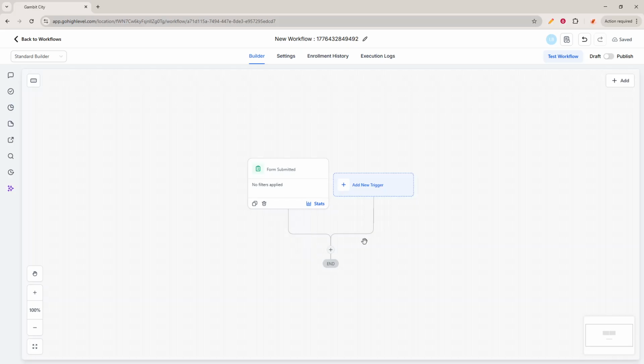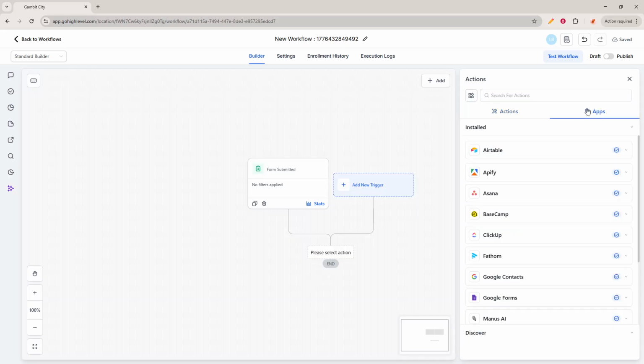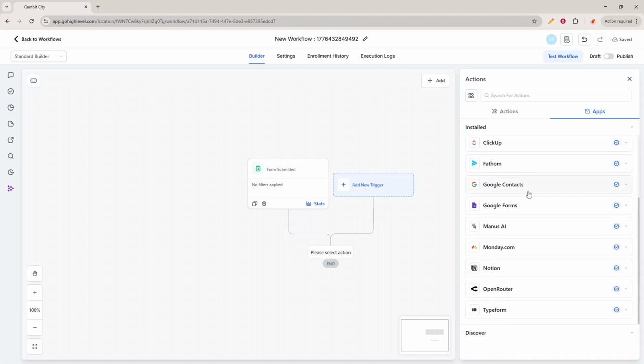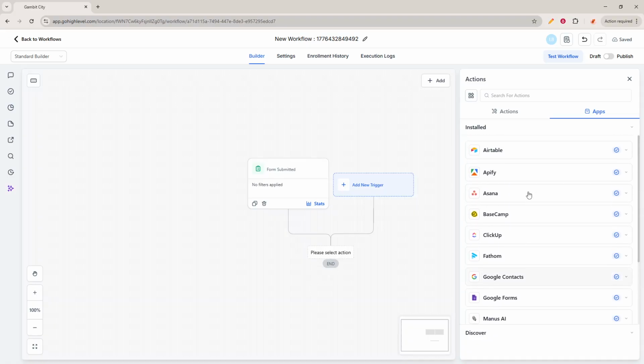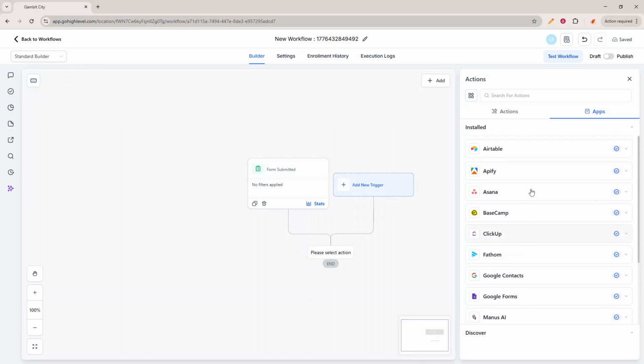Next, add an action. This is what the workflow will do after the trigger fires. Choose your integration method. If you're comfortable with technical setups, select a webhook to send data directly to an endpoint that updates your sheet. If you prefer a no-code route, pick an integration tool like Zapier, which has a Google Sheets connector. Either way, the goal is the same. Pass the fields from GoHighLevel into your spreadsheet reliably.